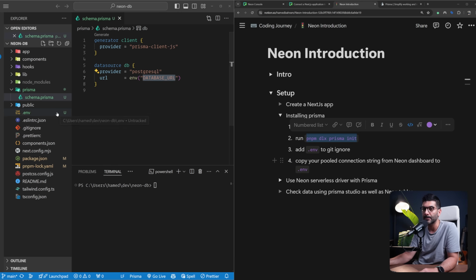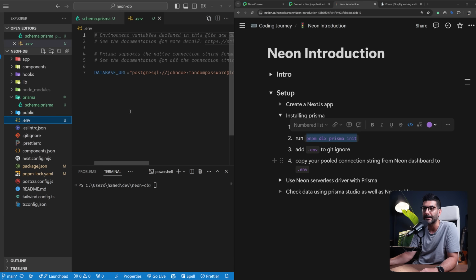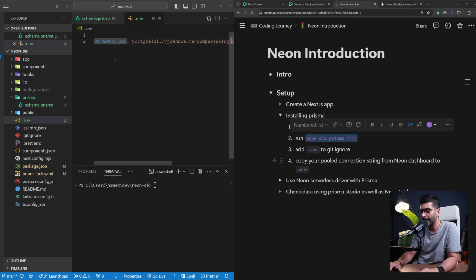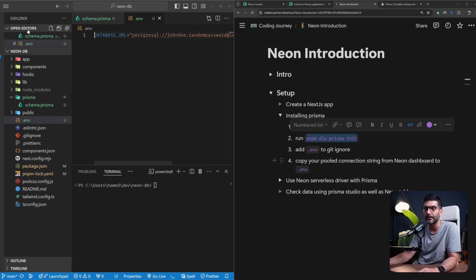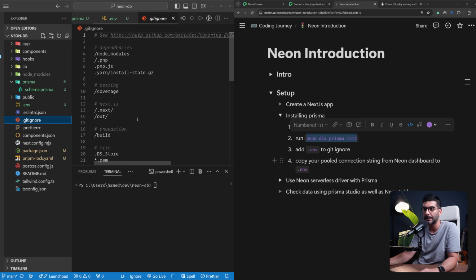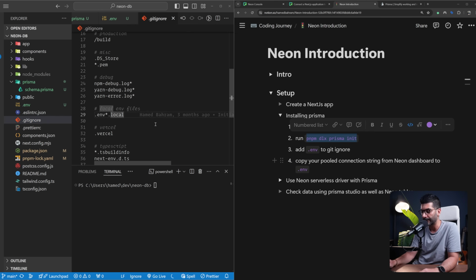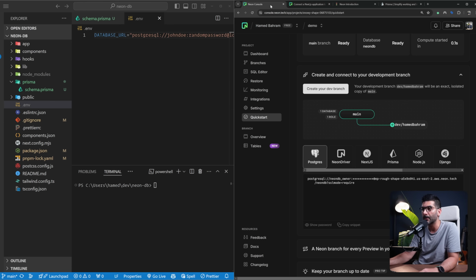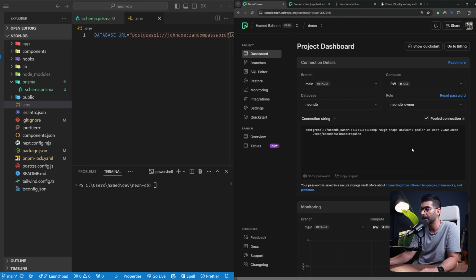So it also has automatically created this .env file in my repository. Now, this is not by default added to your gitignore. So you can go to your gitignore and add this .env file so you're not accidentally pushing or committing this connection string to your repository. So I added this up there. Now let's go back to our Neon dashboard. And then from here, I'm going to click this pooled connection and copy this connection string, bring it to my env file and copy this over here.